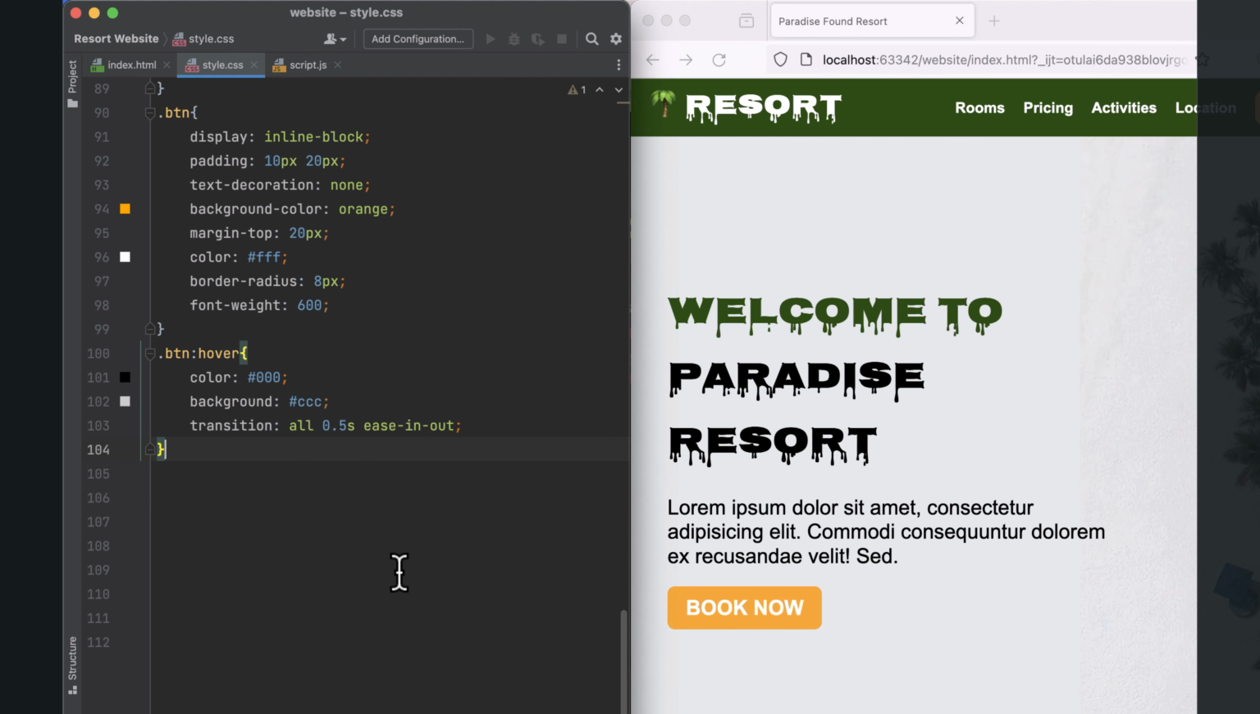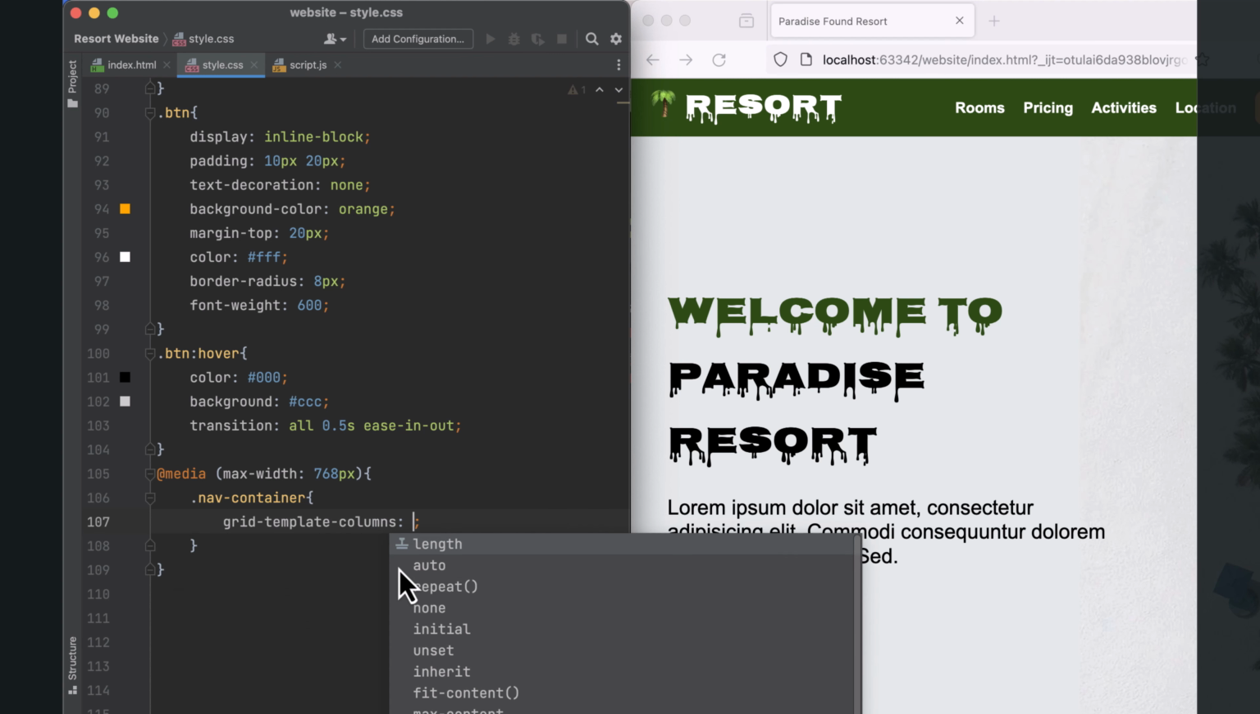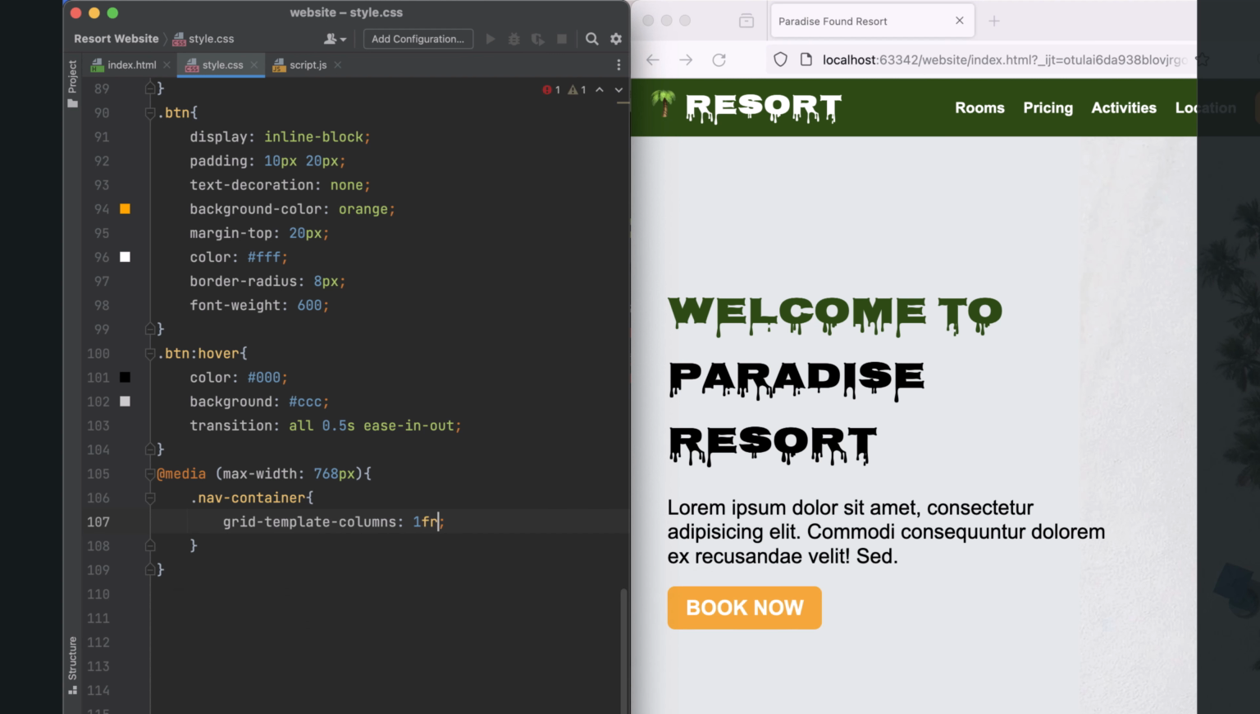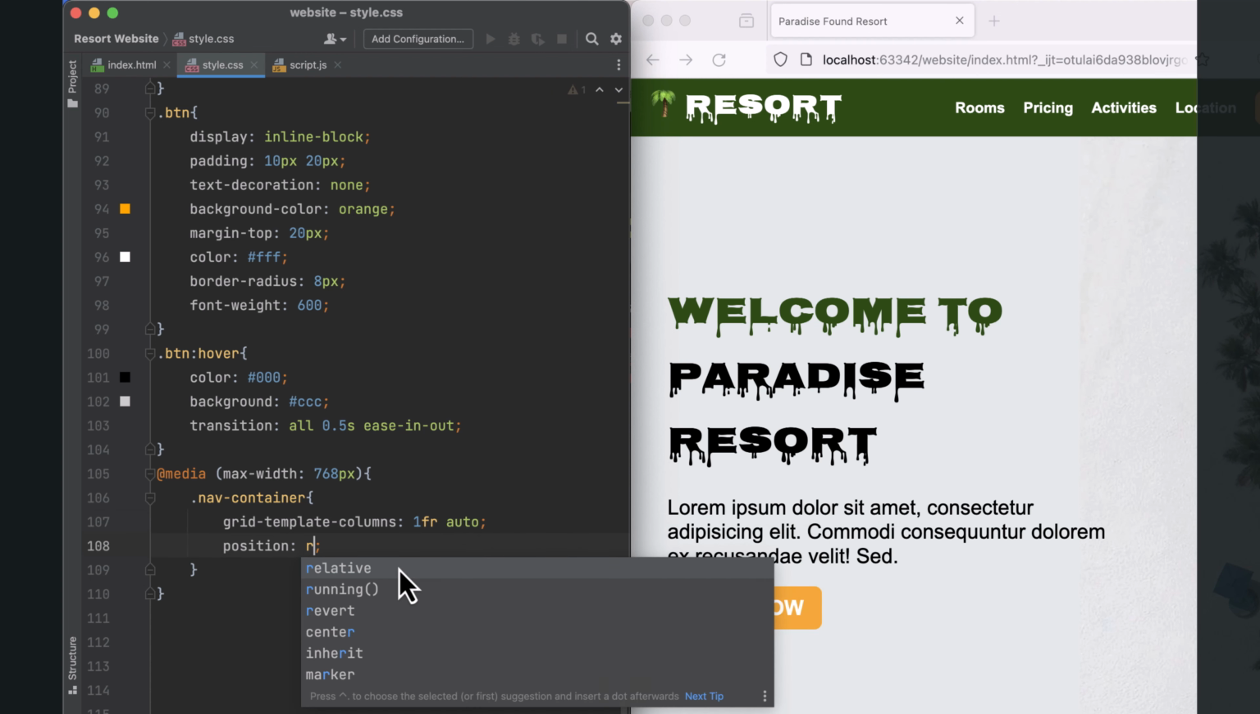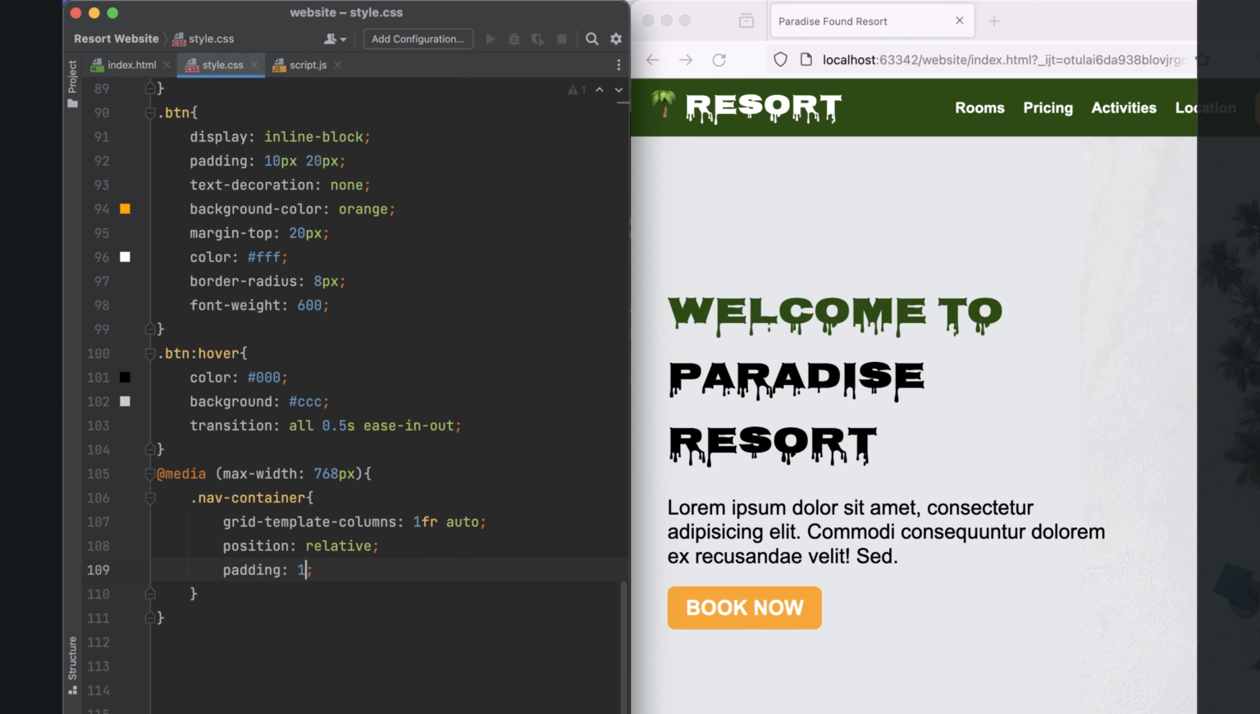Now let's add media query in order to make our page responsive, and for that we start with a media query. Specify the width, say max width to be 768 pixel. Start with nav container to display grid, template columns, and I want one fraction for each, auto. Position to be relative. Padding to have 10 pixel.